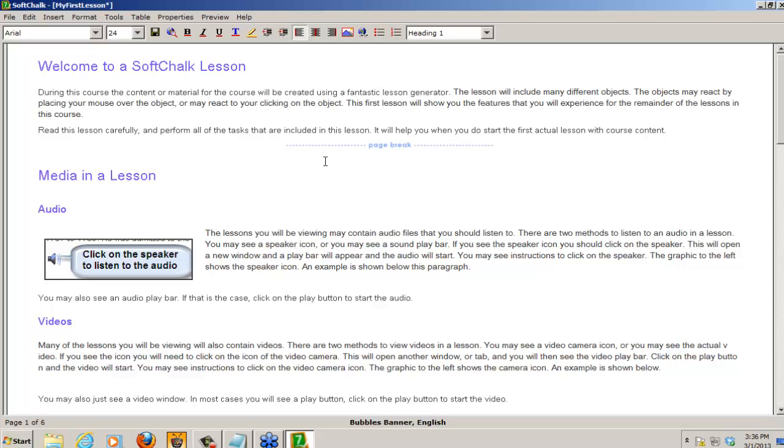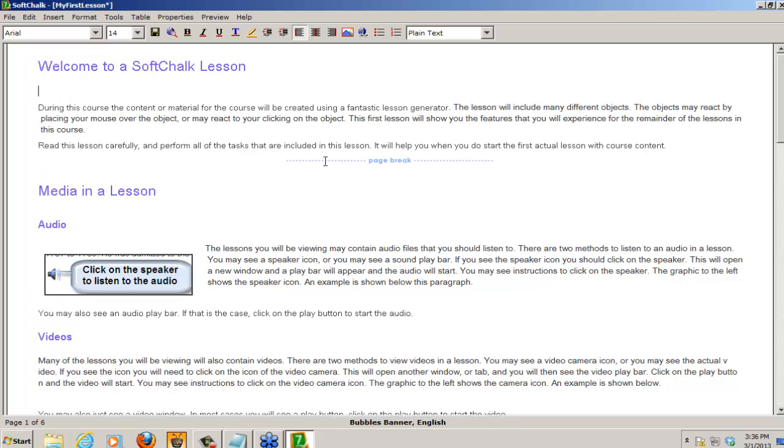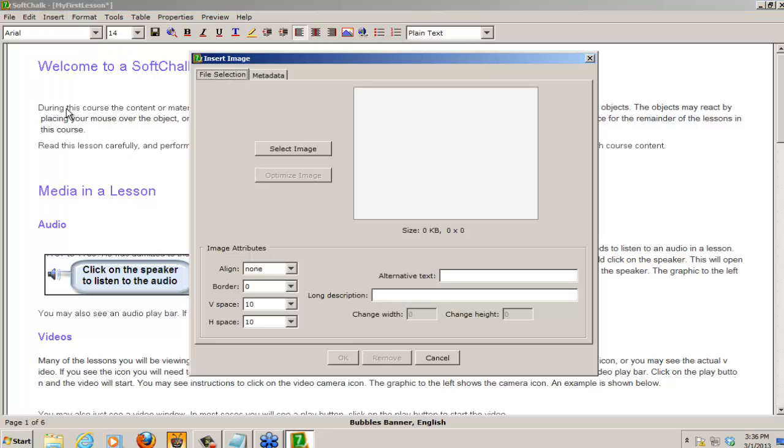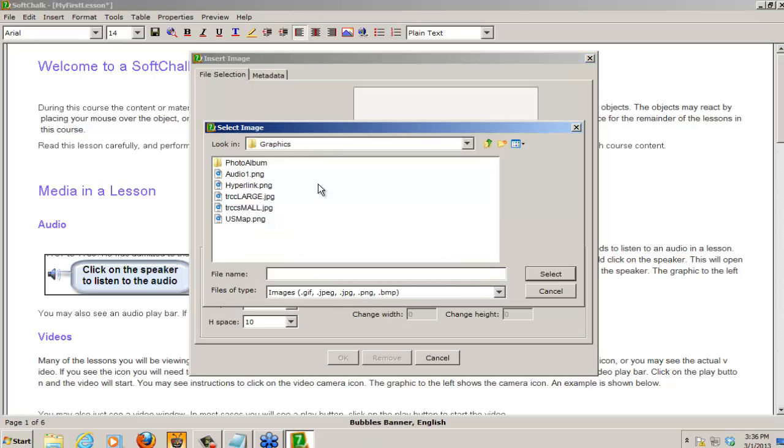We'll then choose Insert from the menu bar, and from the Insert menu, select Image. Click on the Select Image button. And you should notice it took you back where you last were. The SoftChalk 7 program remembers what you did last. And the last time you looked for a graphic or an image, you went to this graphics folder. So it redisplays it. Now I'd like you to choose the TRCC large. Select that. It shows you the image or a preview of it.